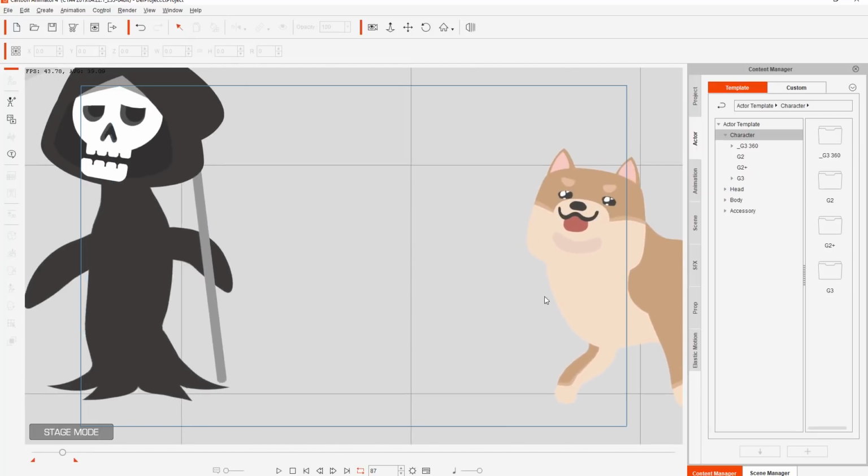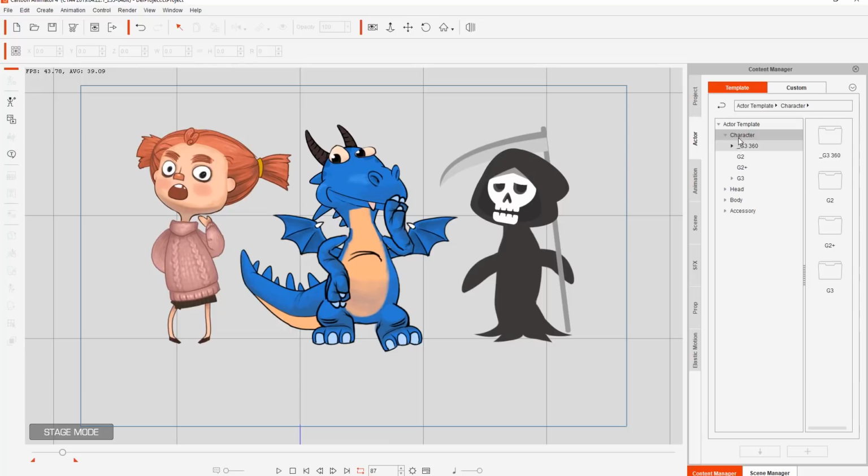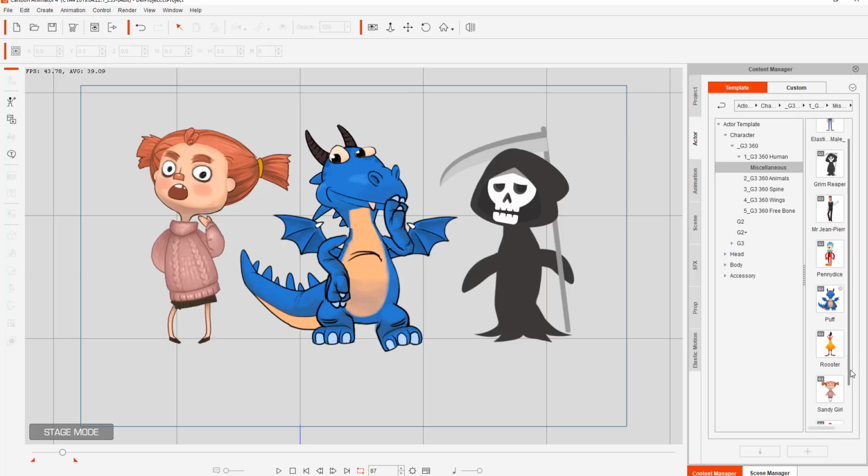Now you can find all these characters. They come embedded with Cartoon Animator 4. By the way, these ones here are under character, under G3360. You can find your G3 human right here. Under miscellaneous, you'll find the Grim Reaper, you'll find Puff, and you'll find the girl, I believe her name is Sandy. Sandy girl, there you go.